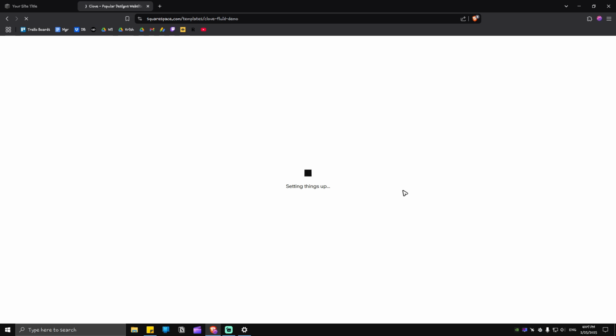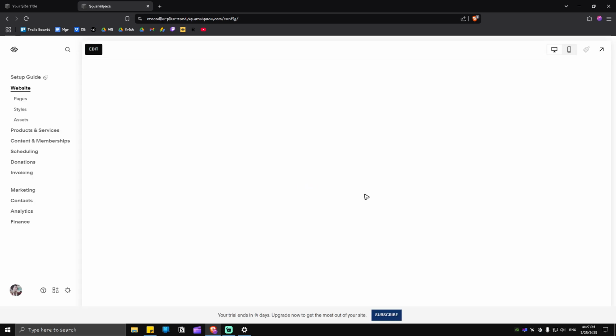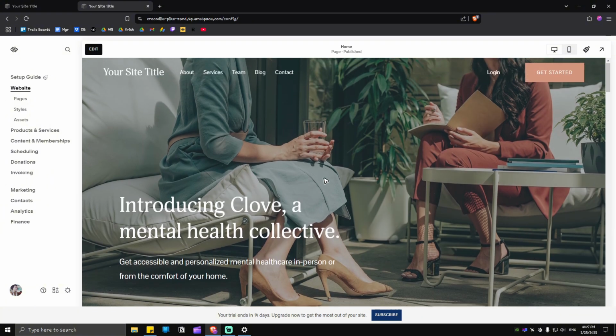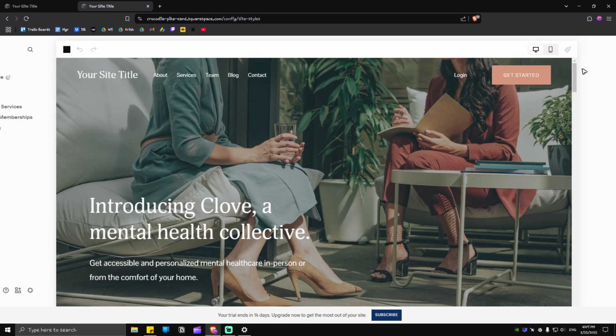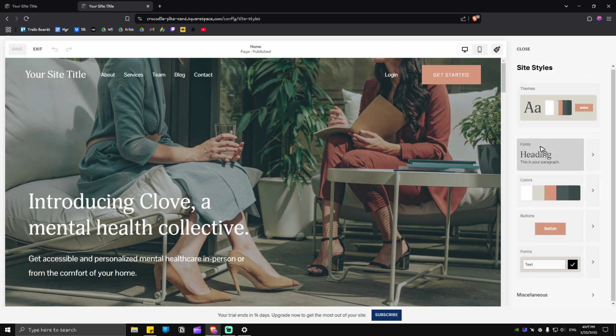and wait for it to load. As you can see here, from here, you can just start over with your changes if you want to make changes. For example, here again, go to the site styles. And from here, you'll be able to see the same set of settings right here: themes, fonts, colors, buttons, forms, and miscellaneous.